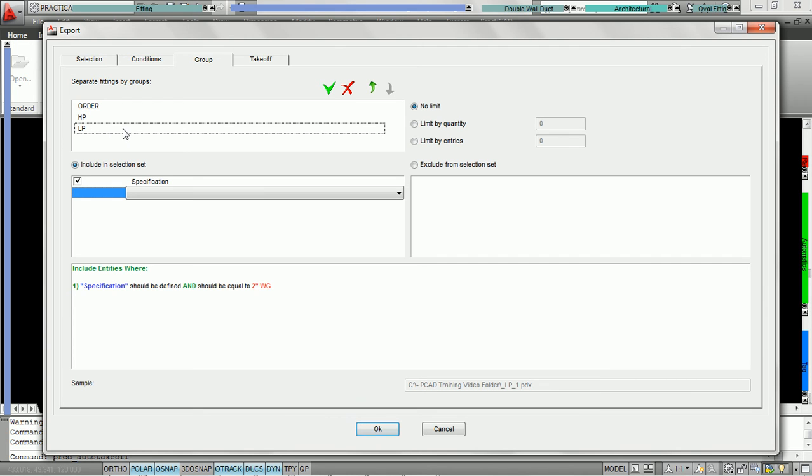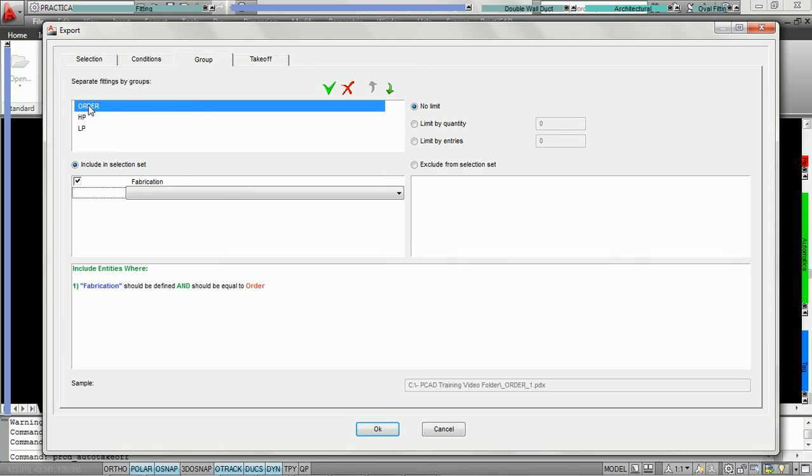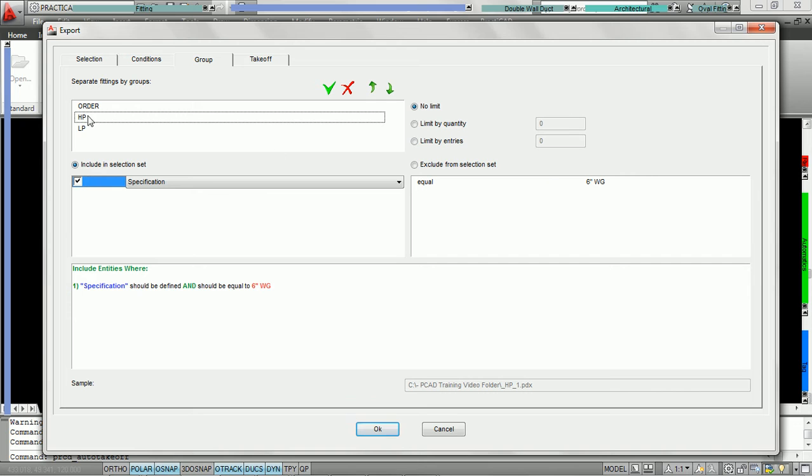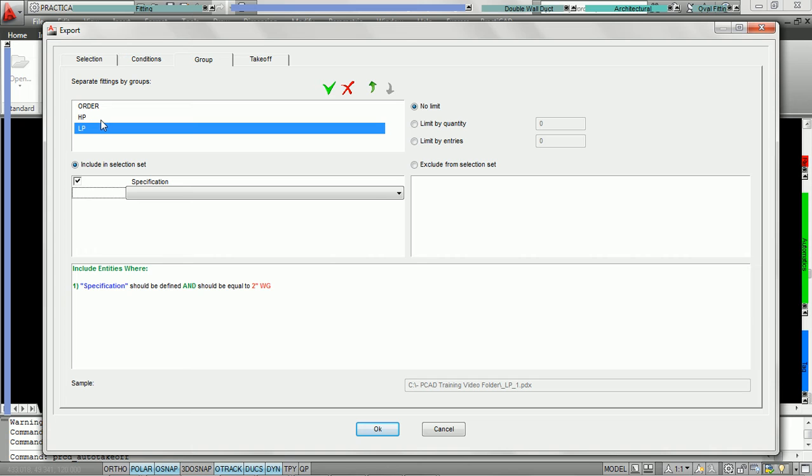And under the tutorials for the PractiCAD layer mechanism, we show and explain why you want to order things properly. PractiCAD, when it goes to decide what should go in what group, is always going to start with the first choice here, see if the conditions meet the selection criteria, and if it does, it's going to put it under order. If it doesn't meet these conditions, it's going to jump to the next and say, does my specification equal 6-inch water gauge? If the answer is yes, it goes in the group high pressure. If it doesn't meet those conditions, it'll jump to the next one, and so on. Please watch the tutorials on how to design the PractiCAD layer mechanism and ordering.